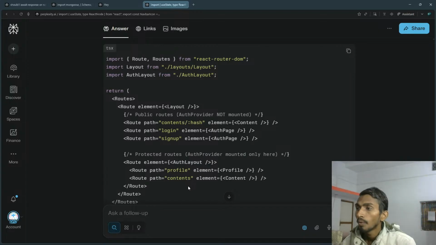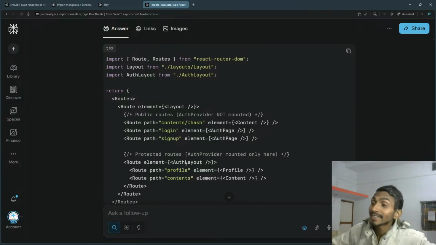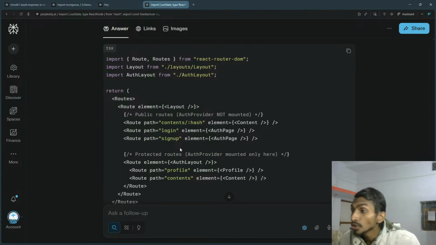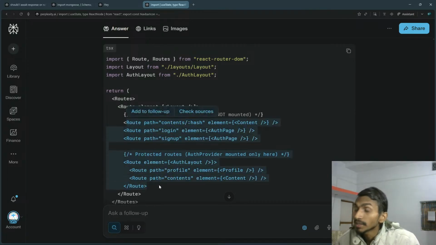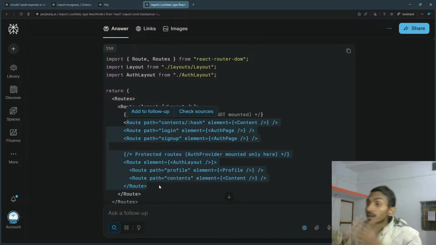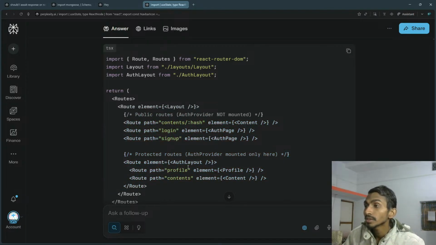Wow, this is amazing. How didn't I get this idea earlier? I'm using all my routes inside this, and using all my routes together, I'm able to just get the things done.